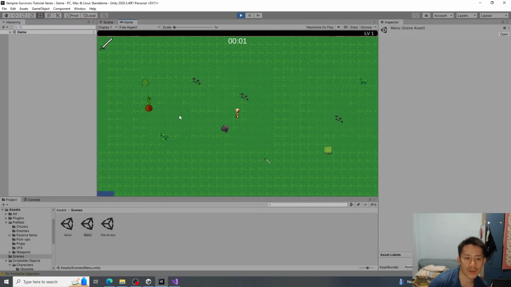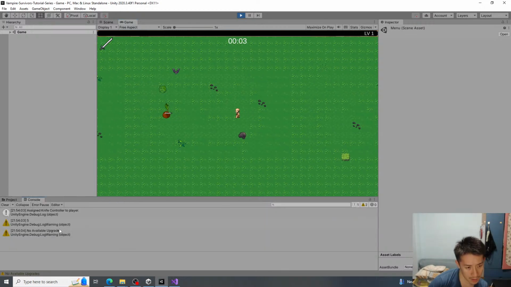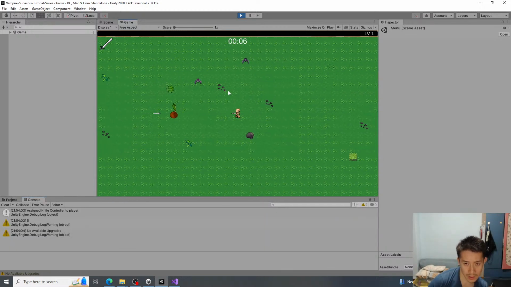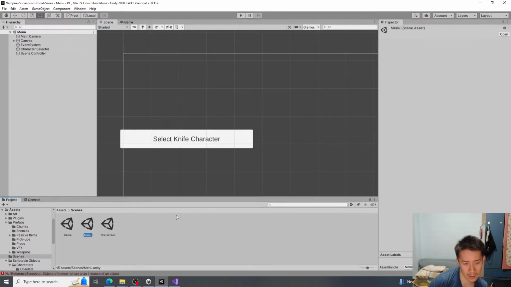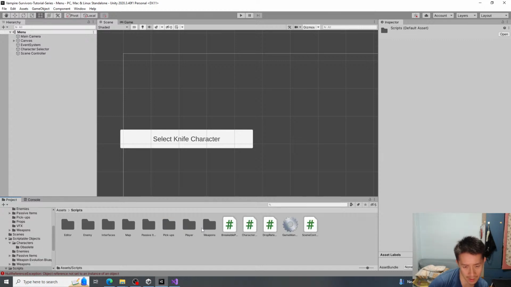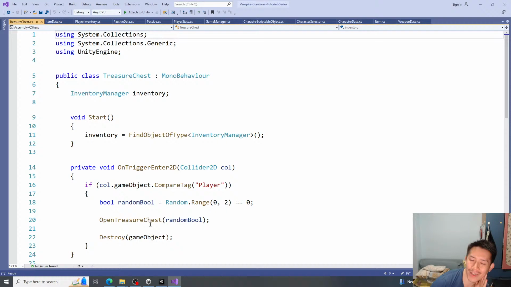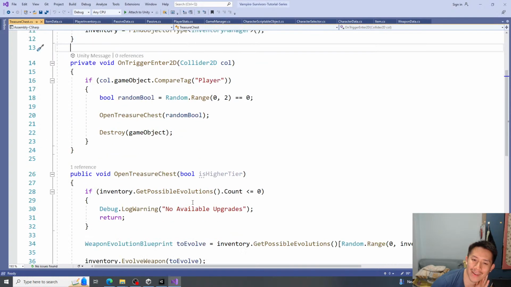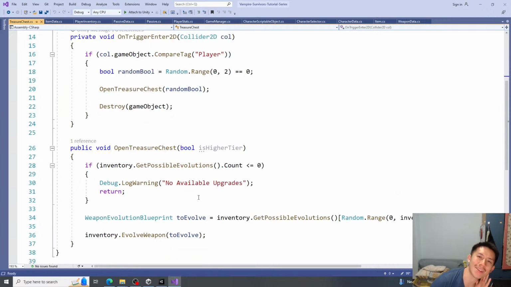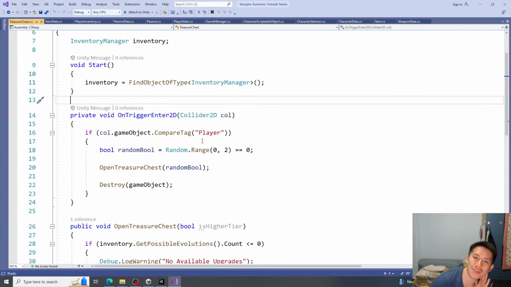If you pick up the treasure chest, oh, it works. Let me see why it works. Surprised that it worked. Where is our treasure chest? Treasure chest is pickups, treasure chest. Oh, I think it works because the inventory manager is still there.